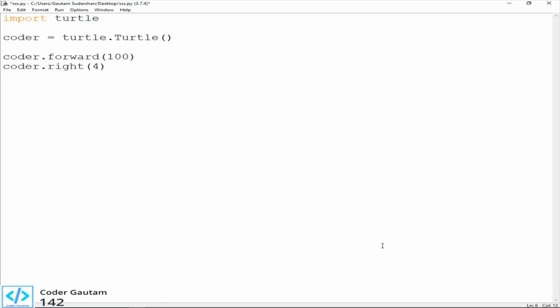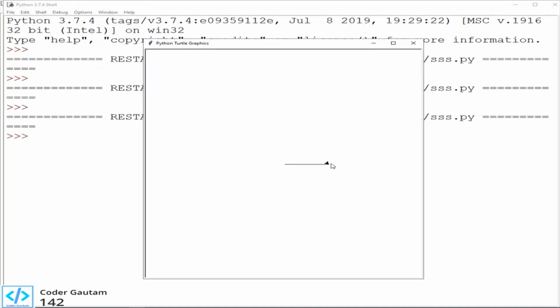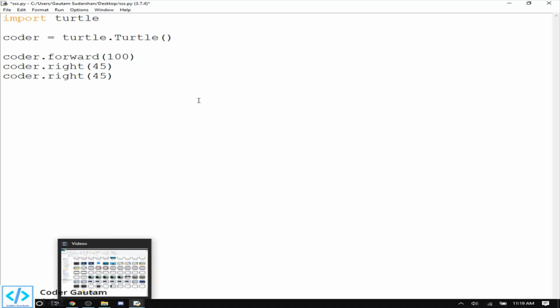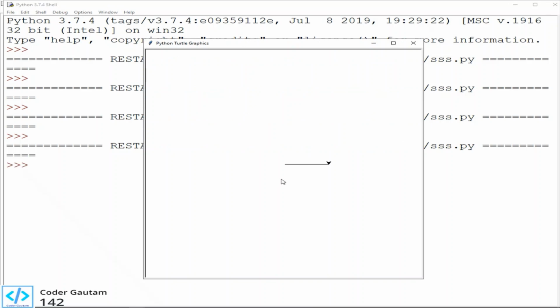Say we can turn it 45 degrees. That'll make it turn half of 90 degrees, which is like a little bit of a diagonal line. If we make the turtle turn another 45 degrees, that'll basically make it turn 90 degrees. Like that.